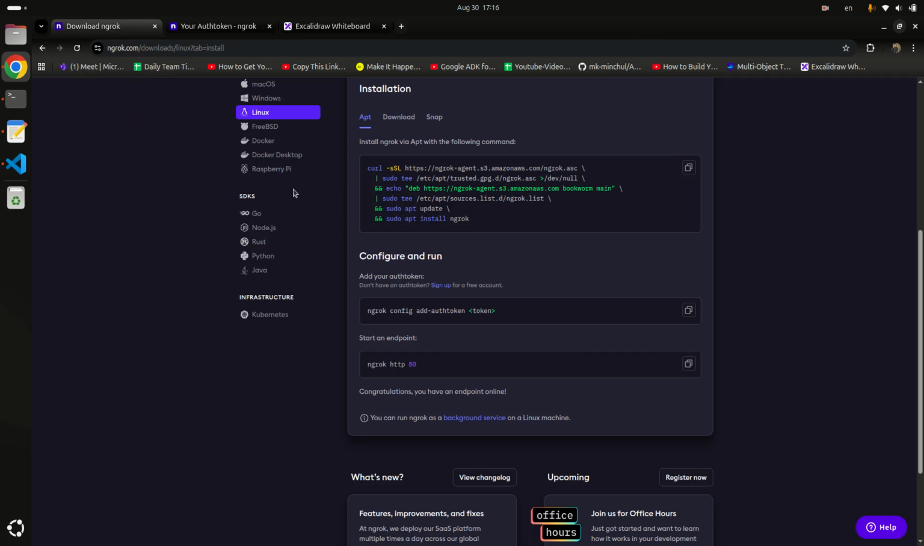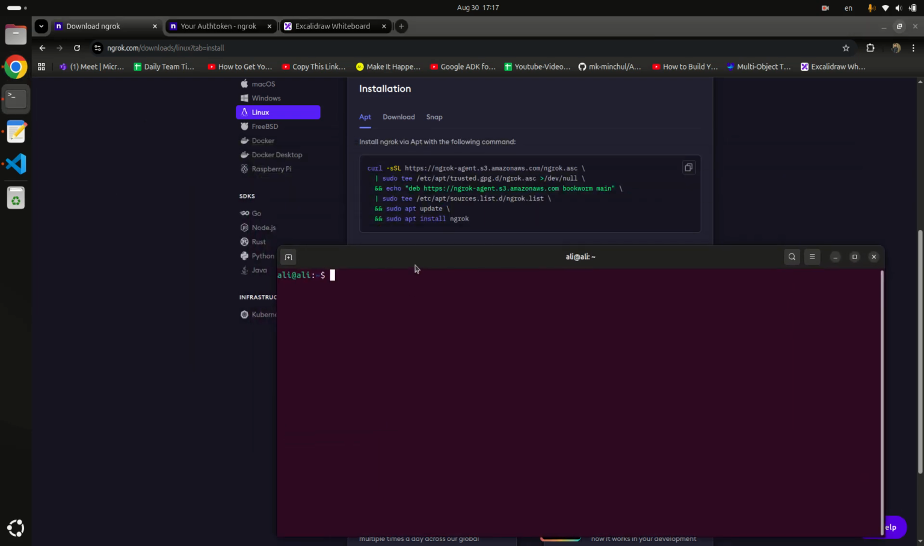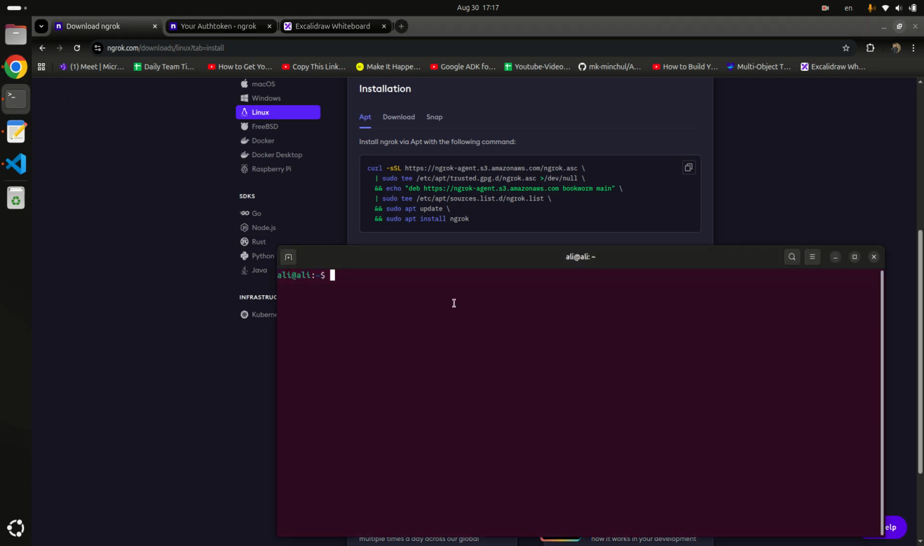First of all, let's see how to install Ngrok. You just need to copy these commands and run them in this terminal. You have to paste here and hit enter. It will install Ngrok on your laptop. After that, you have to copy this command. I will simply copy it.